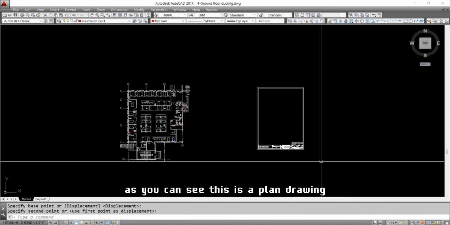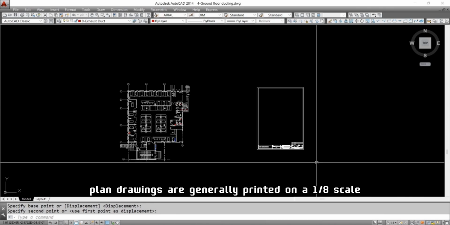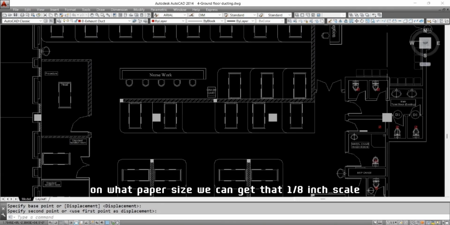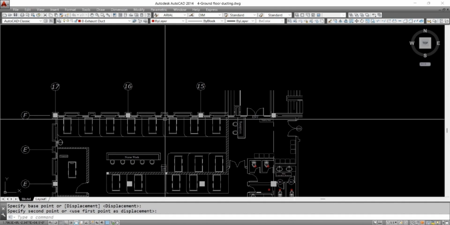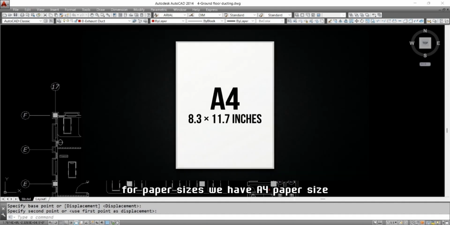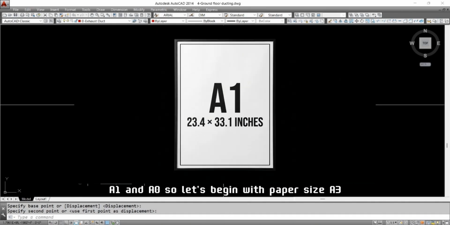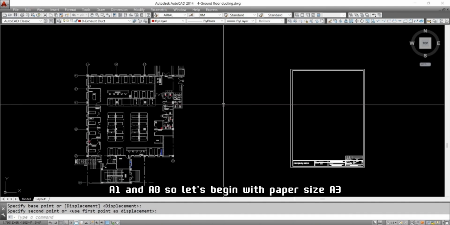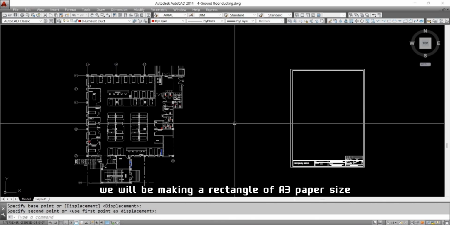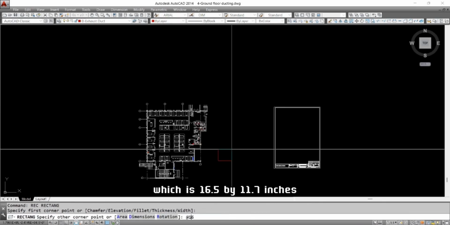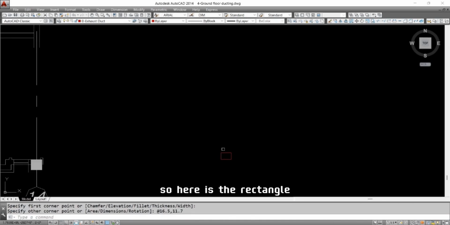As you can see, this is a plan drawing. Plan drawings are generally printed on a 1/8 scale. So for a 1/8 scale, let's see on what paper size we can get that 1/8 inch scale. For paper sizes, we have A4 paper size, A3 paper size, A2, A1, and A0. So let's begin with paper size A3. We will be making a rectangle of A3 paper size, which is 16.5 by 11.7 inches. So here is the rectangle.